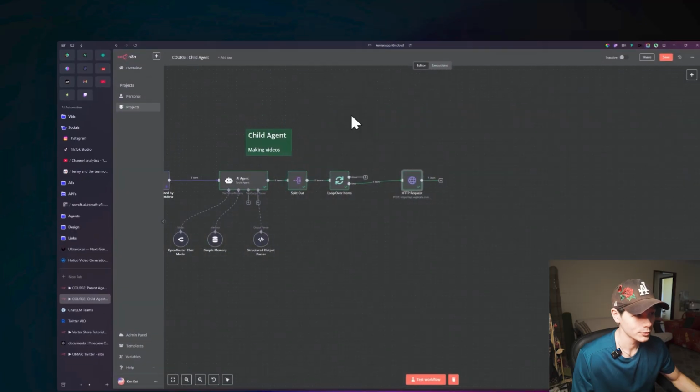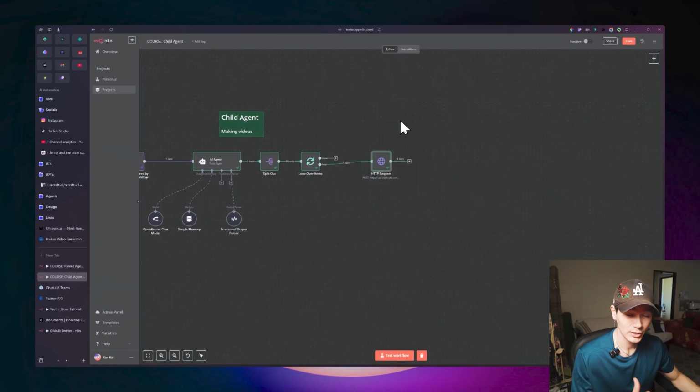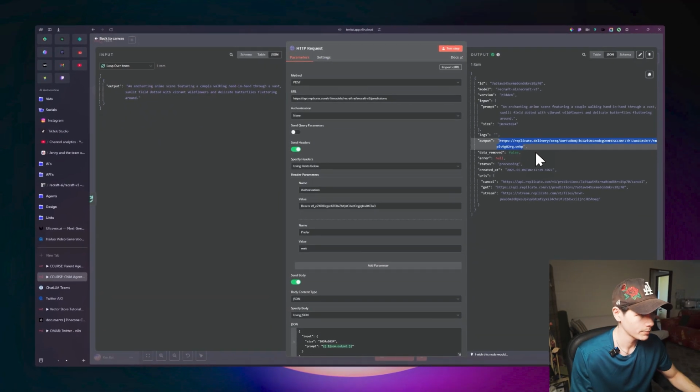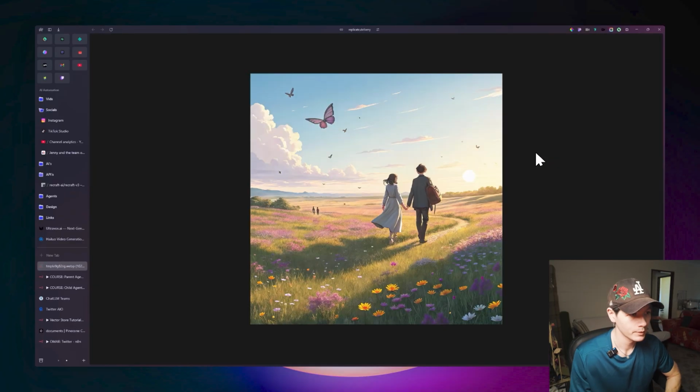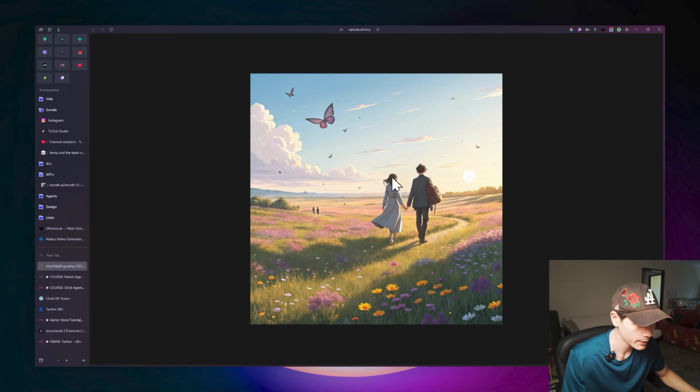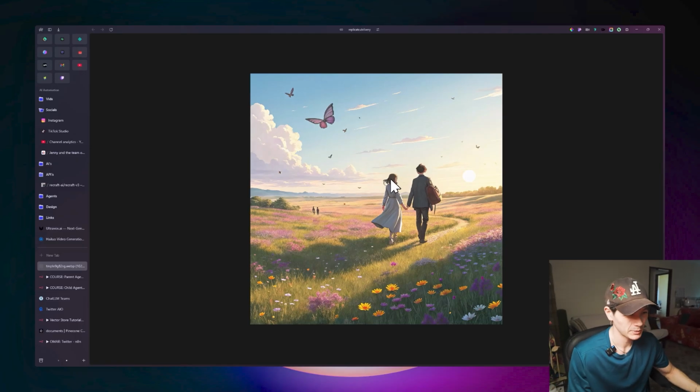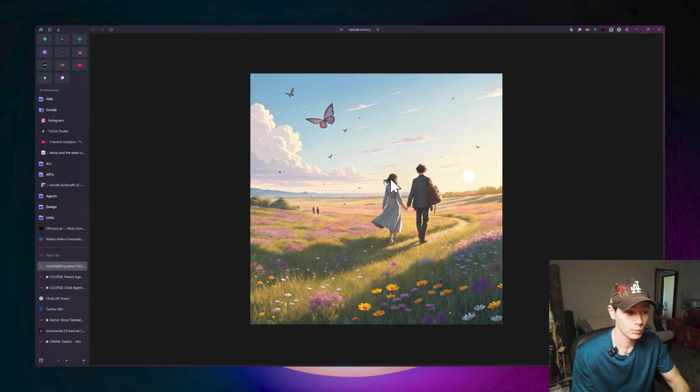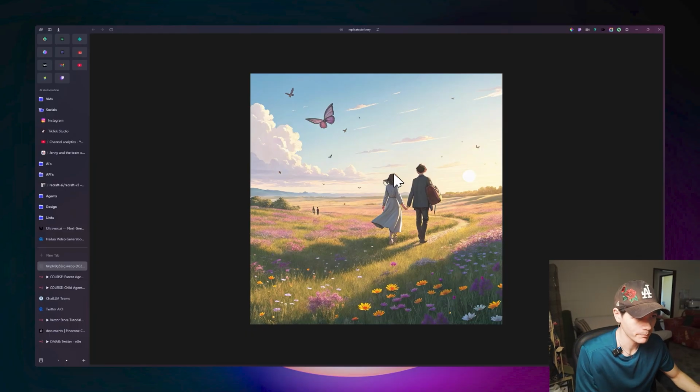However, we also want to be getting the actual images themselves. We can just copy that, open up another tab, paste it in, and there we go. There's our image right there. Now we can see there are some deformities in the image, and some things don't really make sense. This is where our prompts and our actual child agent will have to be improving upon this as well, because you're going to be using all various different types of prompts.